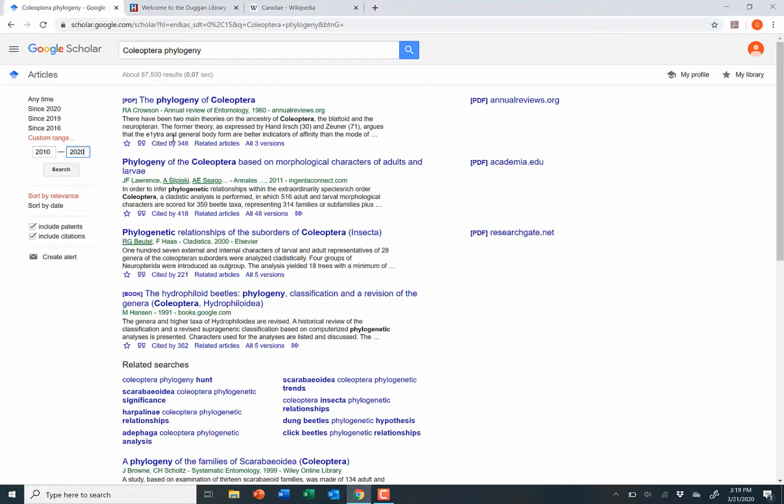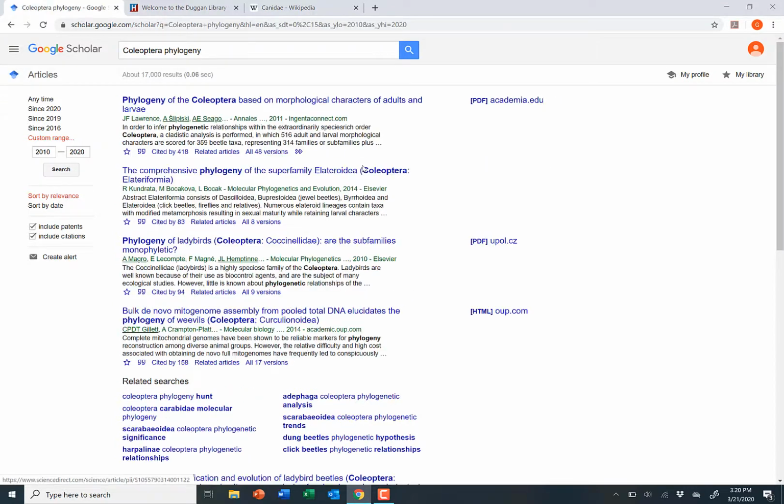All right, take a look at this first paper that popped up for me, the phylogeny of Coleoptera. It was published in 1960. I'm pretty sure that this has been updated since, so I want to make sure that I'm looking for recent papers. We're going to try 2010 to 2020, and here we get the very first paper that pops up from 2011.